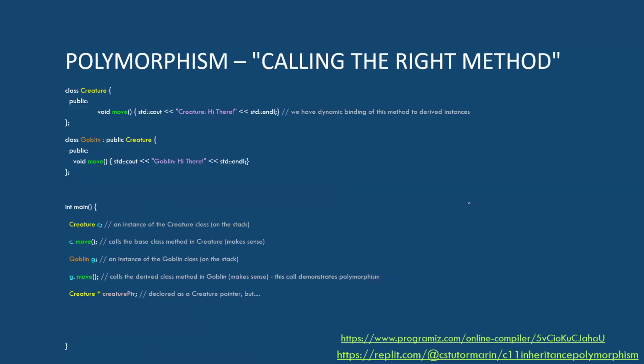But what happens if I create a creature pointer and grab the address of the goblin? So C++ will let us hold on to the address of a derived class, goblin, in a base class pointer. So that is an intended feature of the language. So once we do that, what happens when we invoke the method move from that base class pointer? Which one should it call? Which one would it call?